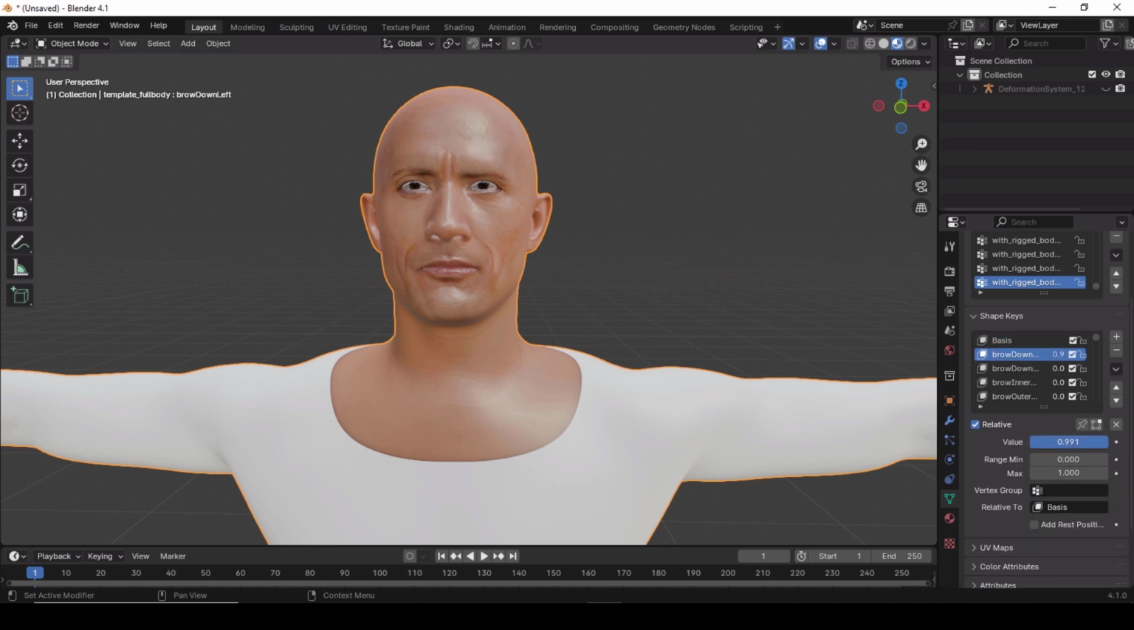You can also check the shape keys of the model. It works perfectly. You can see it by changing the value from 0 to 1.